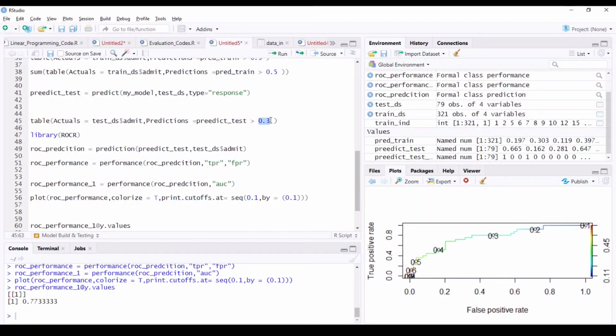So that is going to be my threshold at which I'll be deploying my model. So that's what we have here, guys.